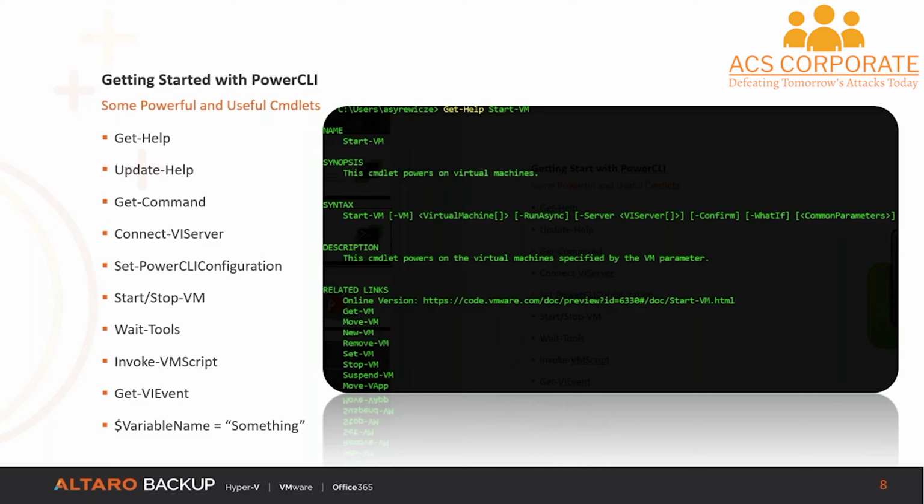So Get-Help is an absolute godsend for me, because if I need to remember how a commandlet works, I just issue Get-Help and I get all of the help information I need. An example of the help information is in that image there on the right hand side of the slide. If I need to update help and grab the latest help information, you can do that with the Update-Help command.